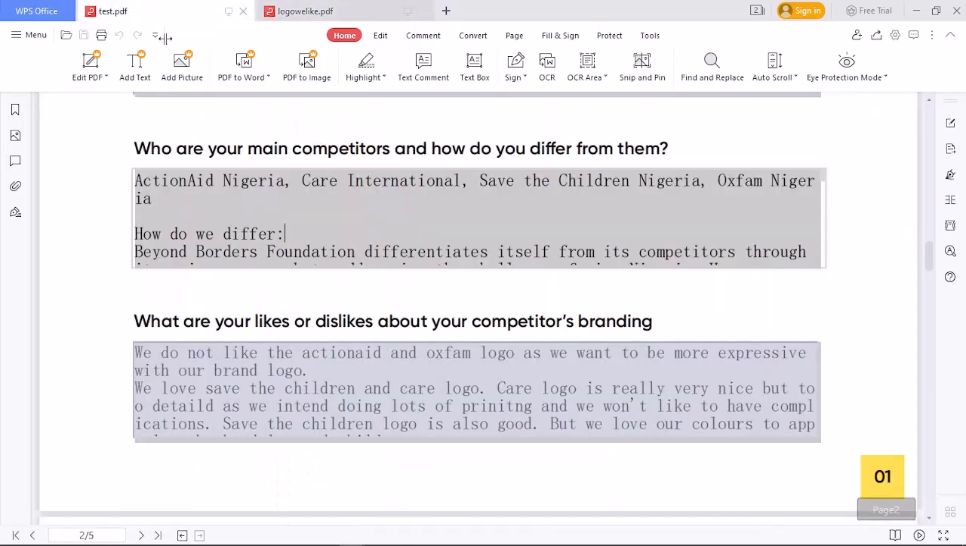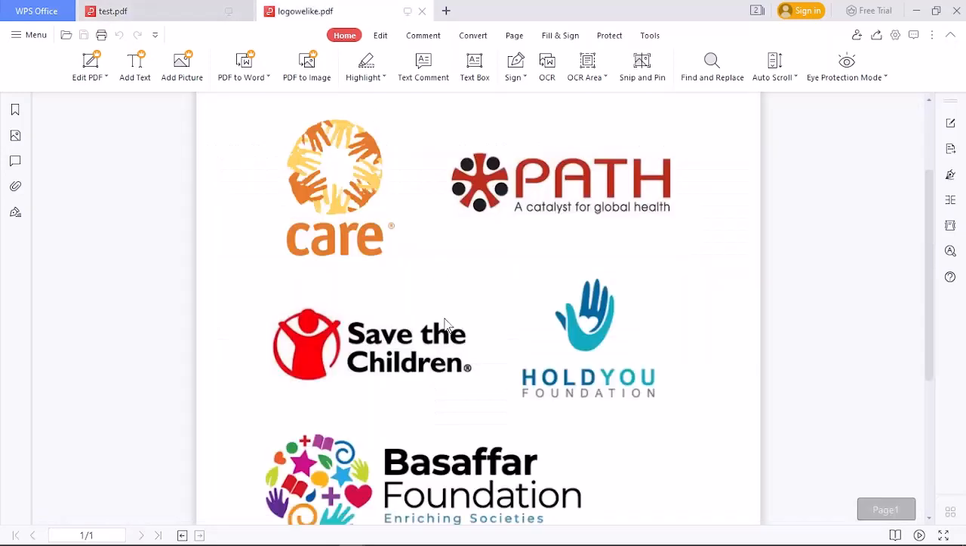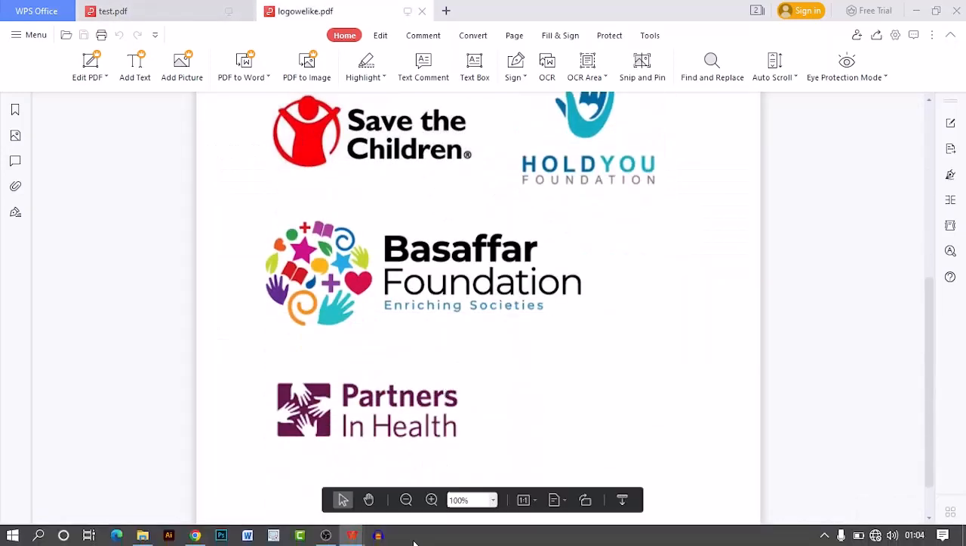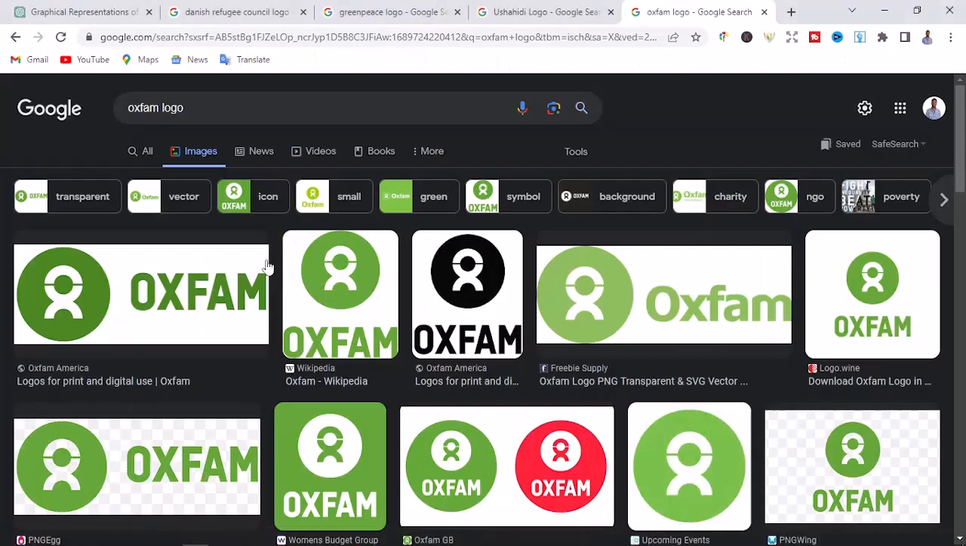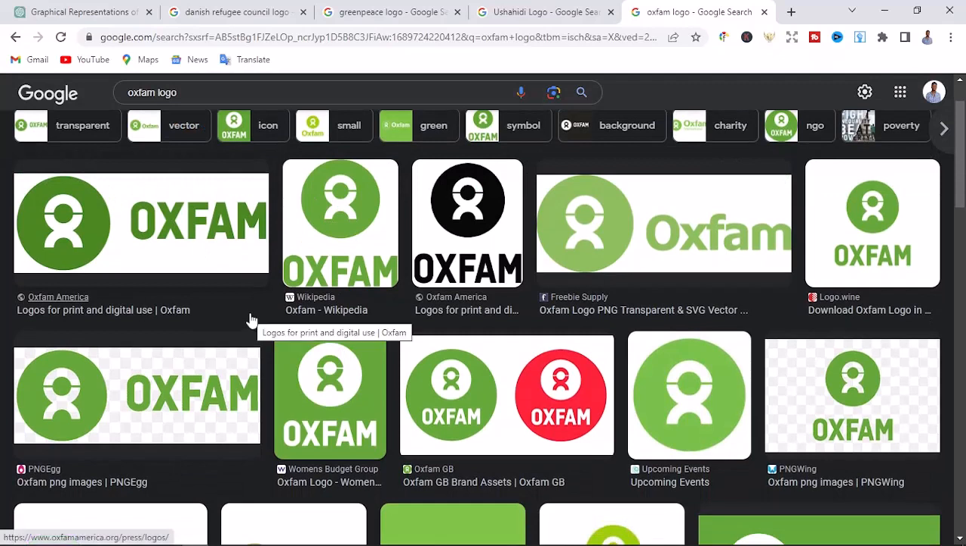And then Oxfam Nigeria. Just go online and browse for Oxfam Nigeria. Go to Google. So this is Oxfam Nigeria. What is it that they like about this logo? You should keep that in mind. Is it that it's an abstract mark? Is it that the logo is in circular form? Is it that the color for the logo is okay? What is it about this logo that they like?